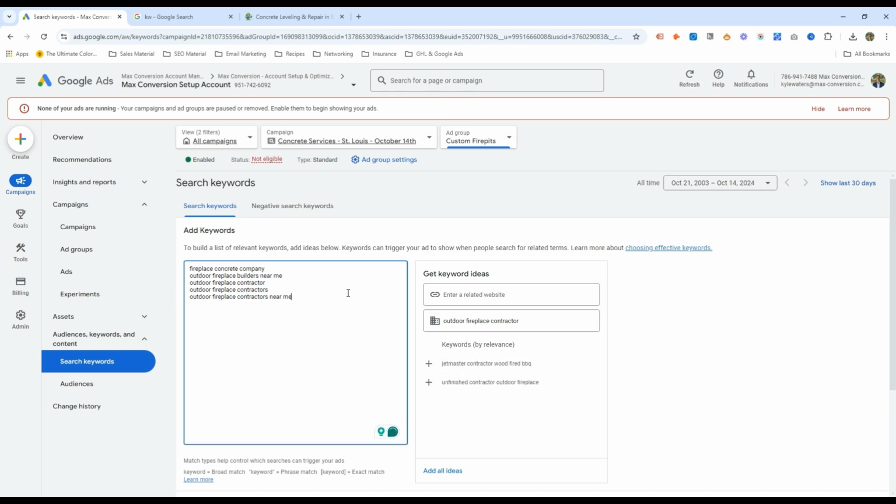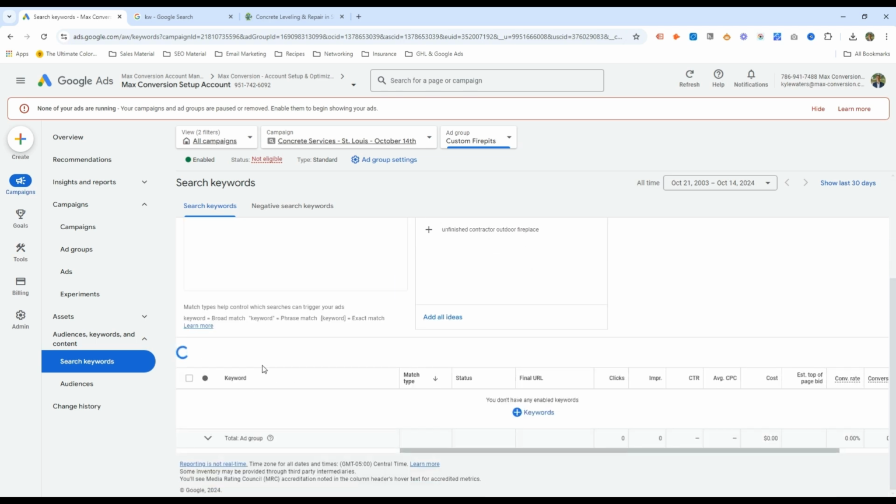All right, so we're going to do that, and then we're going to copy that and add companies, contractors, and then add St. Louis to it. That way it's more relevant. Perfect. I think that looks good. Go ahead and remove that because that's basically the same thing, and then save.